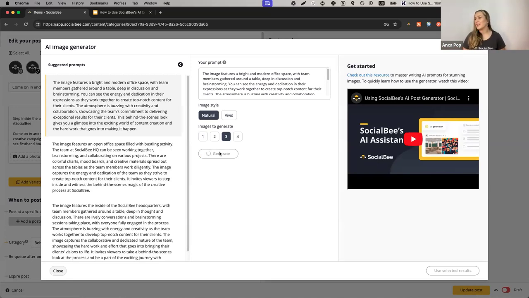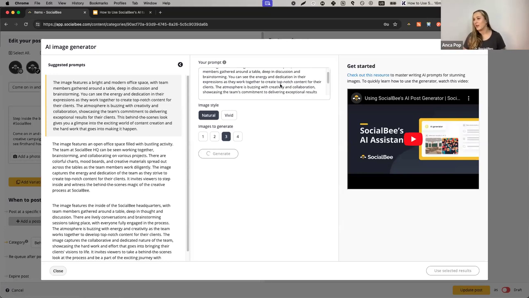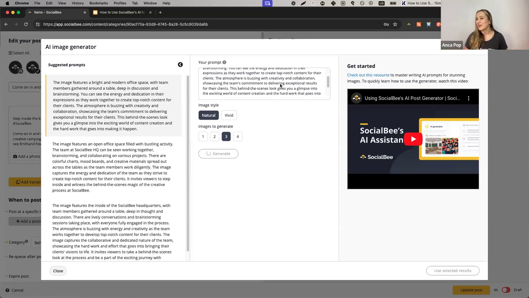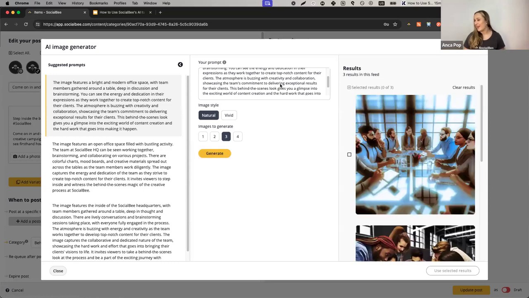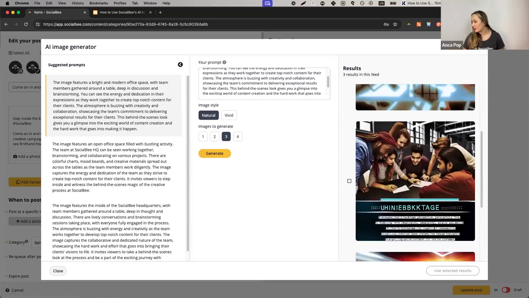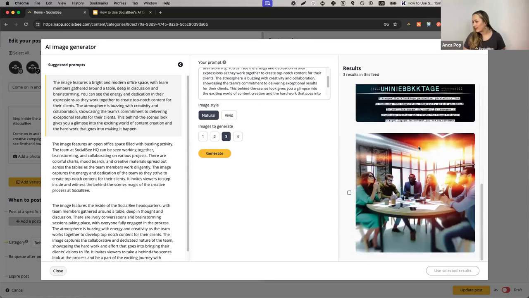So the prompt is, the image features a bright and modern office space with team members gathered around the table, deep in discussion and brainstorming. You can see the energy and dedication in their expressions as they work together to create top-notch content for their clients. And this is what we came up with. This is quite animated from what I can see. So not exactly what I had in mind.